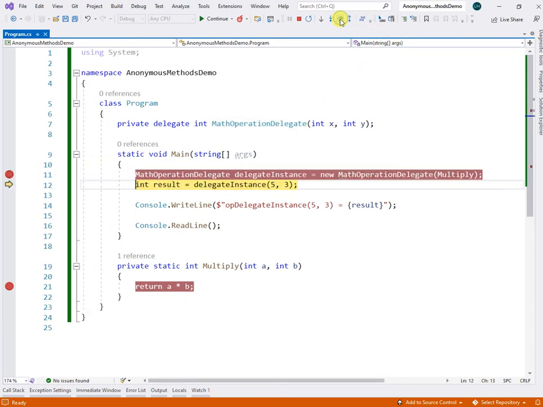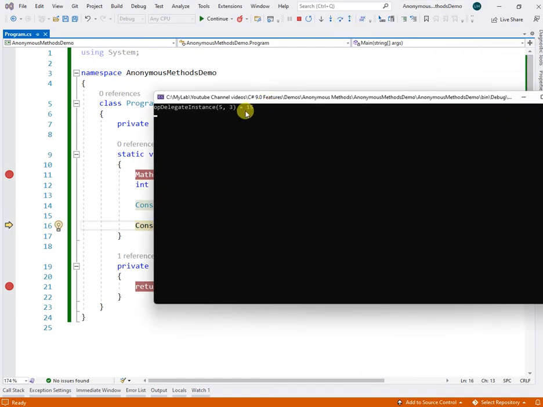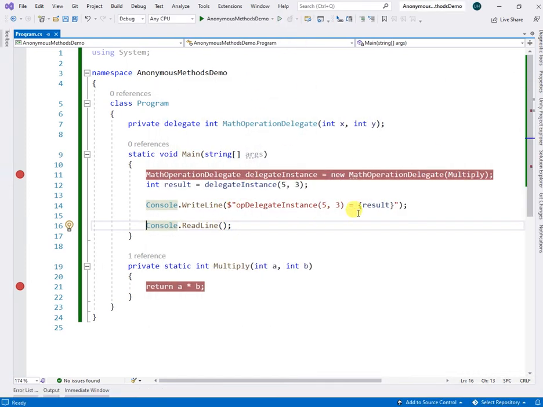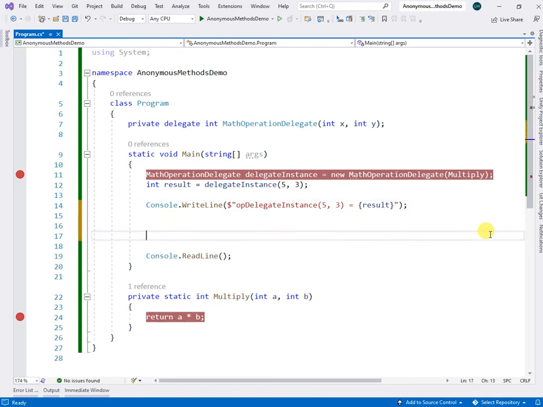Here I'm going to call my delegate function. So multiplication, and the output should be displaying 15. Here on my screen I can see 15. Okay, sounds good. Now we'll mimic the same thing, but this time with an anonymous method.